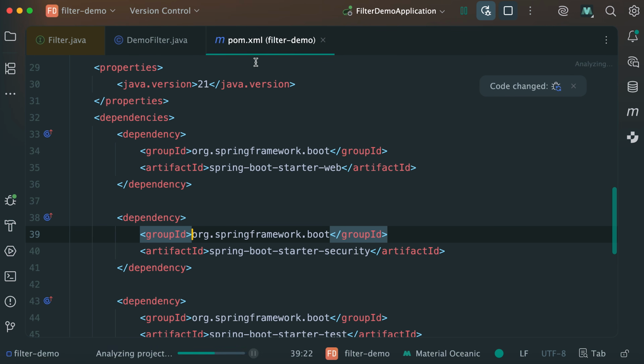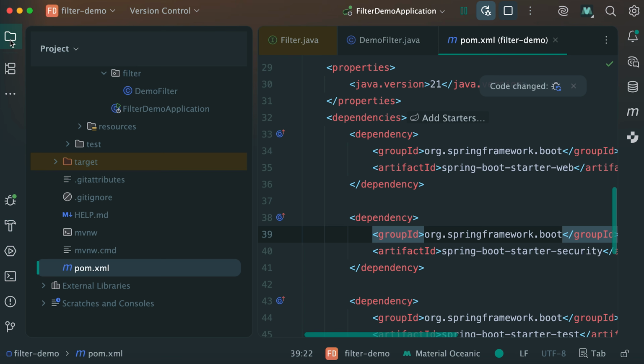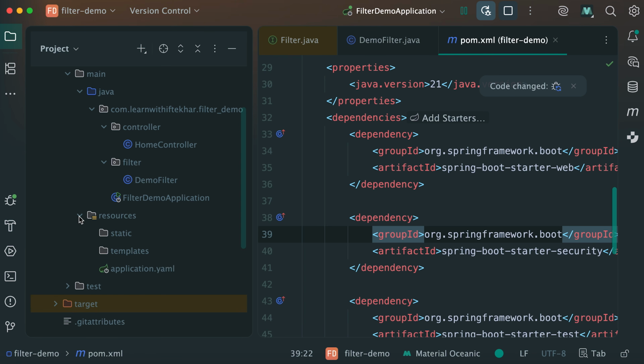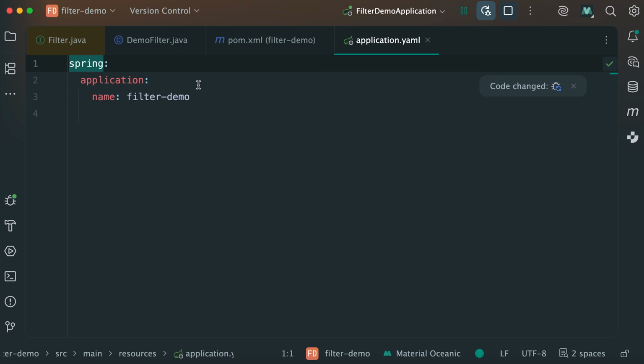I also want to print the Spring Security related logs in my console. By default, it is turned off, so I need to change some configuration to turn this on. Let's open the application.yml file from the resources directory. I'll configure our application to show all the logs of Spring Security at the trace log level.